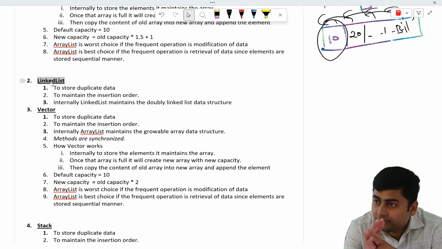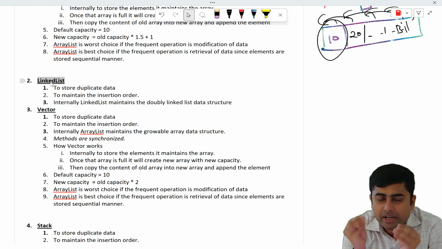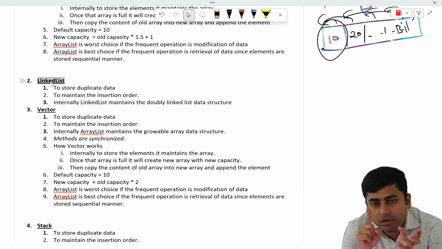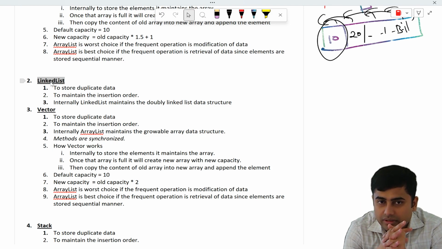तो कब यूज़ करना है? If your frequent operation is retrieval of data, मतलब आप ज़्यादा मैनिपुलेशन नहीं करने वाले हो, बस एक बार डेटा क्रिएट कर लिया, that's it. उसके बाद उस डेटा के ऊपर आप कुछ मॉडिफिकेशन ज़्यादा कुछ नहीं करने वाले हो, then you are the best, like ArrayList is the best choice.